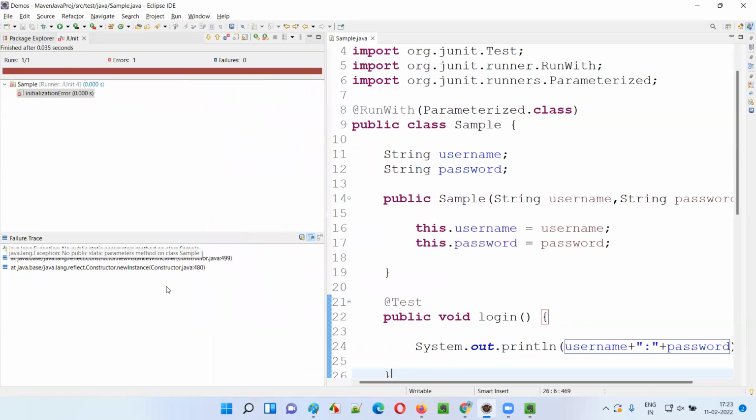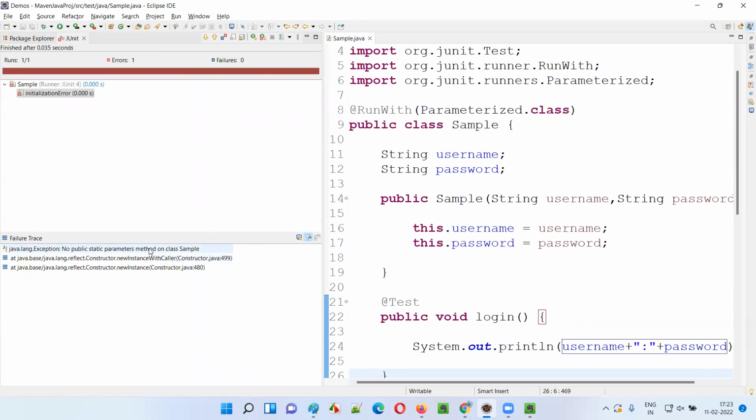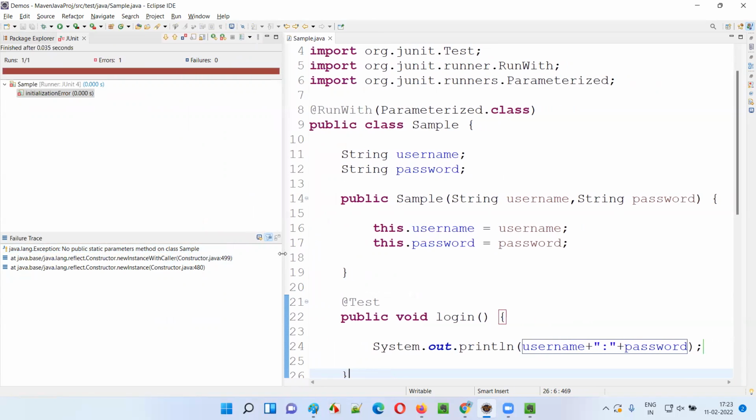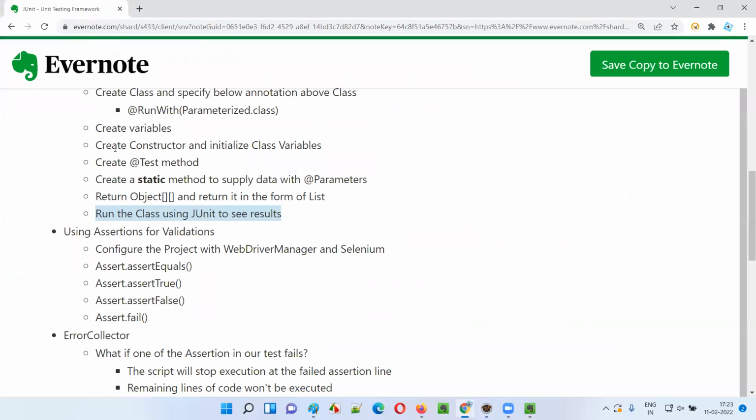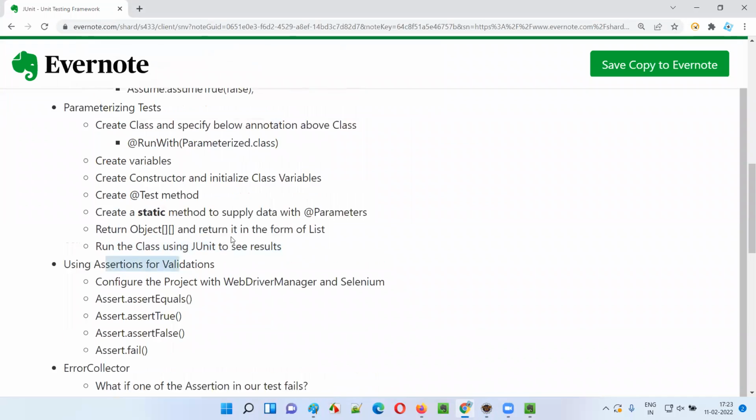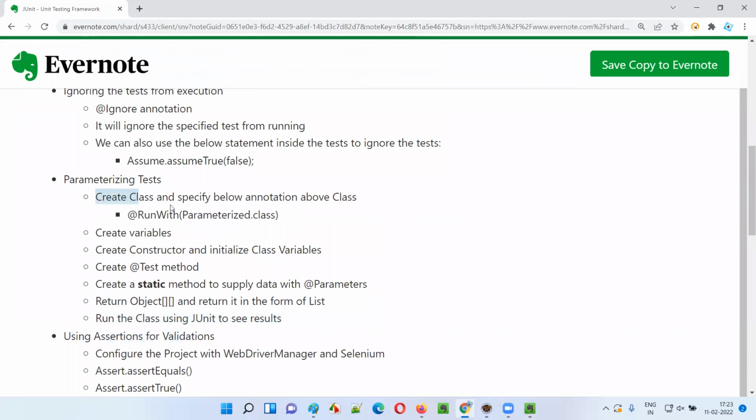Let's see. No public static parameters method on class Sample. So what is that? It should be public. I'm missing something, guys. Where is that? Something should be public. Creating variables is fine. Constructor is fine. Test method is fine.